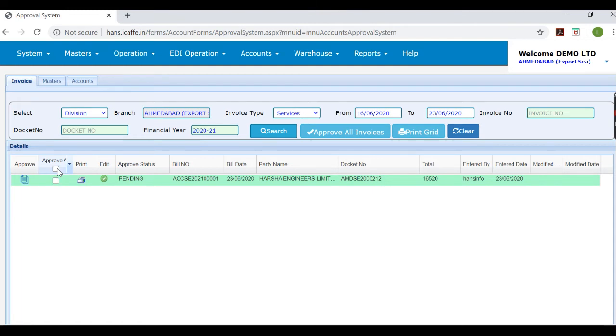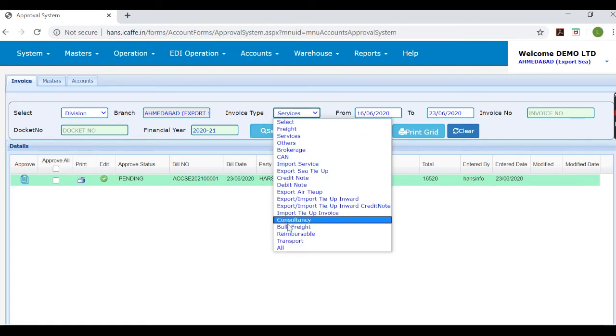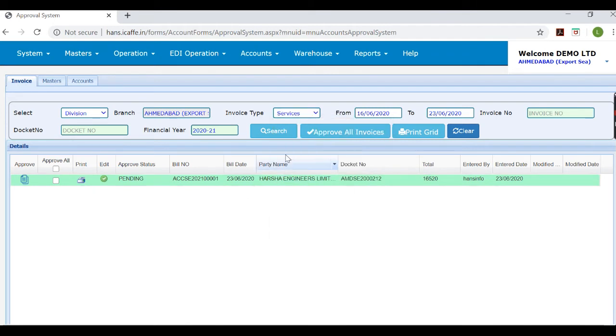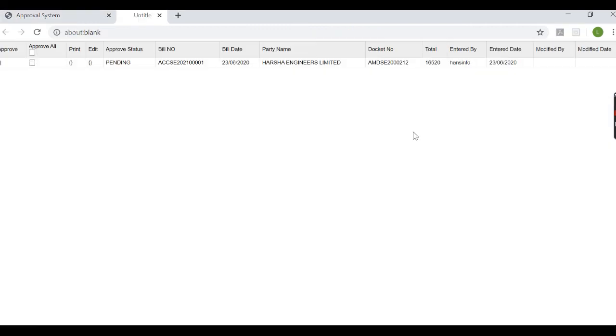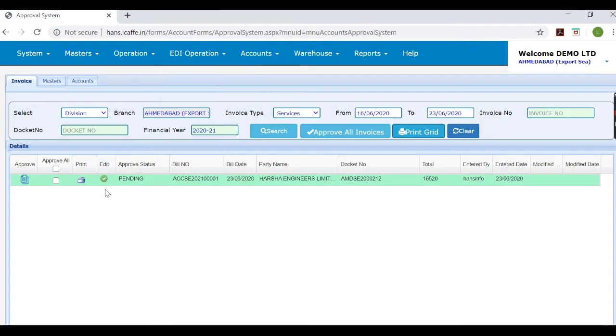The user can approve by selecting all invoices together or selecting each invoice individually. The same process has to be followed for all other types of invoices for approval. The approver can also view the invoices made by users prior to approval for their correctness or for corrections in the same screen by clicking on the Print button. There is also an option here to print all the approval details of a specific period by clicking on the Print Grid button.